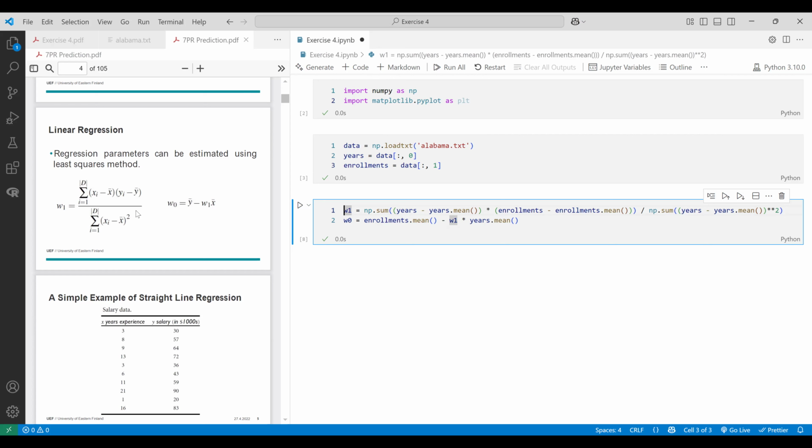So we can imagine if a year that is above average and its enrollment is also above average, then the product will be positive. But if a year is below average and its enrollment is also below average, then the product is also positive. If one is above average and the other is below, then the product is negative. Then we sum up, you can see the numerator here. We sum up all the products calculated before across all data points.